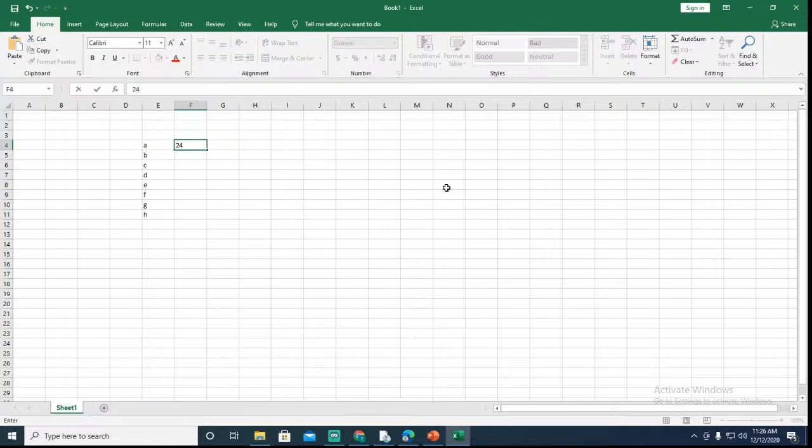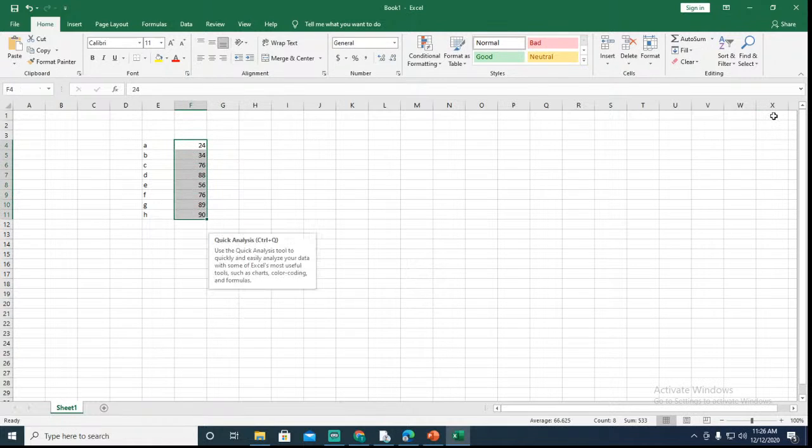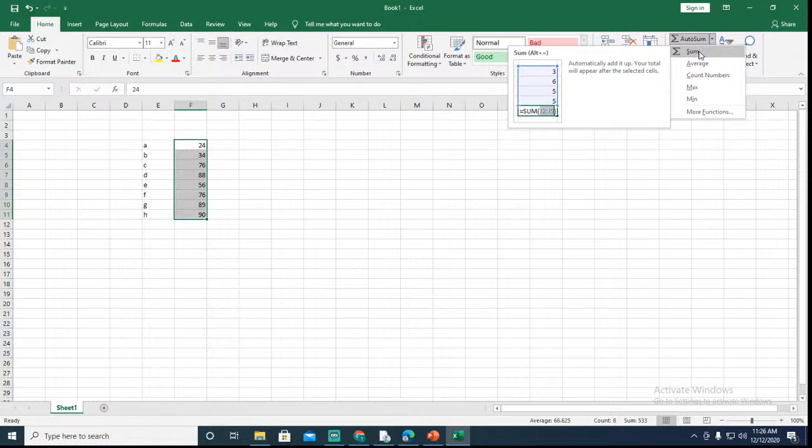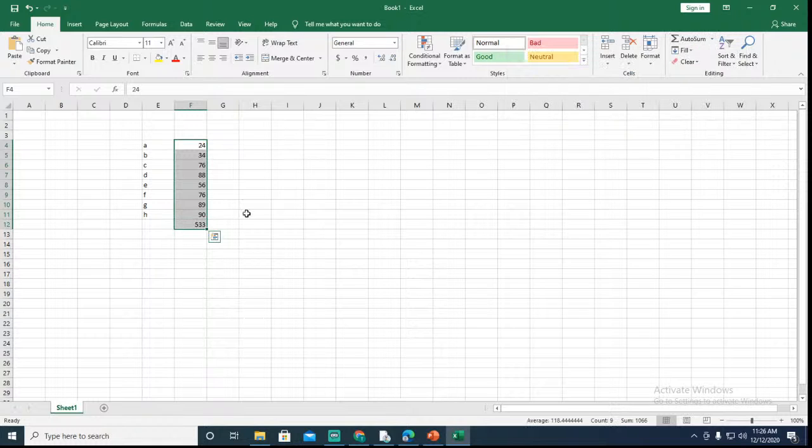For example, 24, 34, 76, 88, 56, 76, 89, 90. Okay, I want to calculate all these numbers by using some formula, but I don't want to write any formula. I just want to click on this function. So whenever I click on this function, the answer will be calculated.